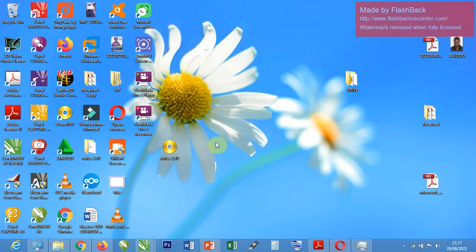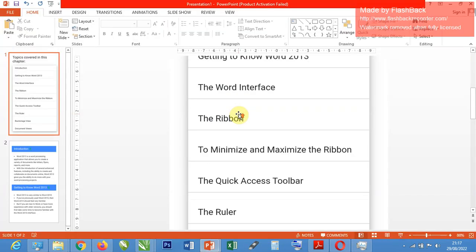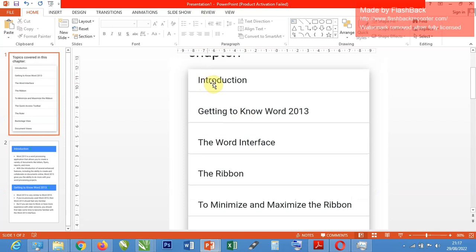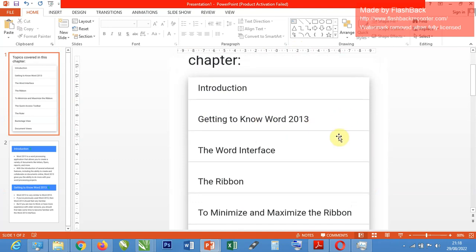Online training. This is the training for the Microsoft Office Word application, and this is our main topic. The topic we were looking at in the very first session, we will get to know the introduction to Microsoft Word. Then we will get to know Microsoft Word 2013. 2013 is just the version. So the version we are using for the training is 2013.